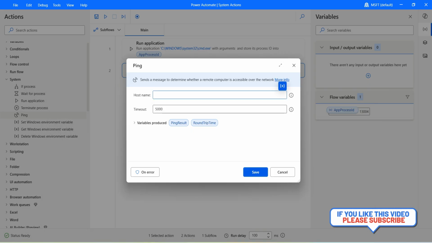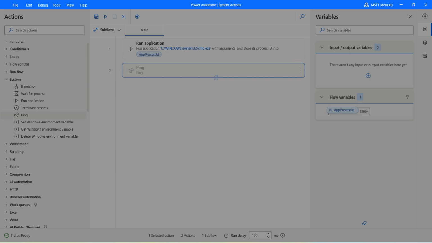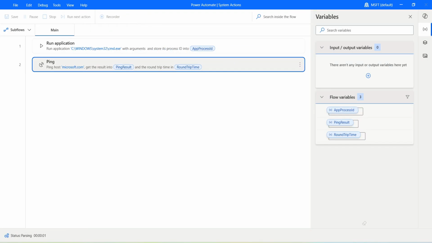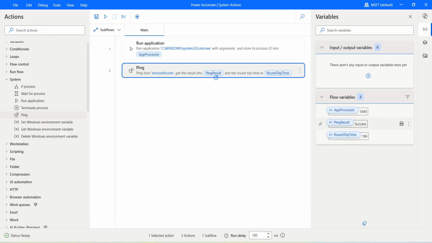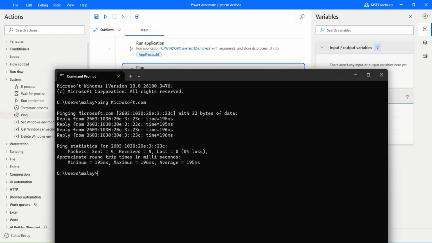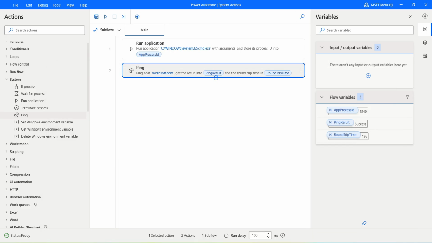You can do a similar thing here. So if I give Microsoft.com, the timeout is 5000, which is fine. You can see we will have a ping result and the round trip time. If I click on save and hit execute, it will open up the command prompt. Let's ignore this, and the ping result is a success, and the round trip time is 196, which is almost equal to what we just saw here. That will be the average. So this is how you can also use ping to validate that your server is up and running, and if the website is also up and running.